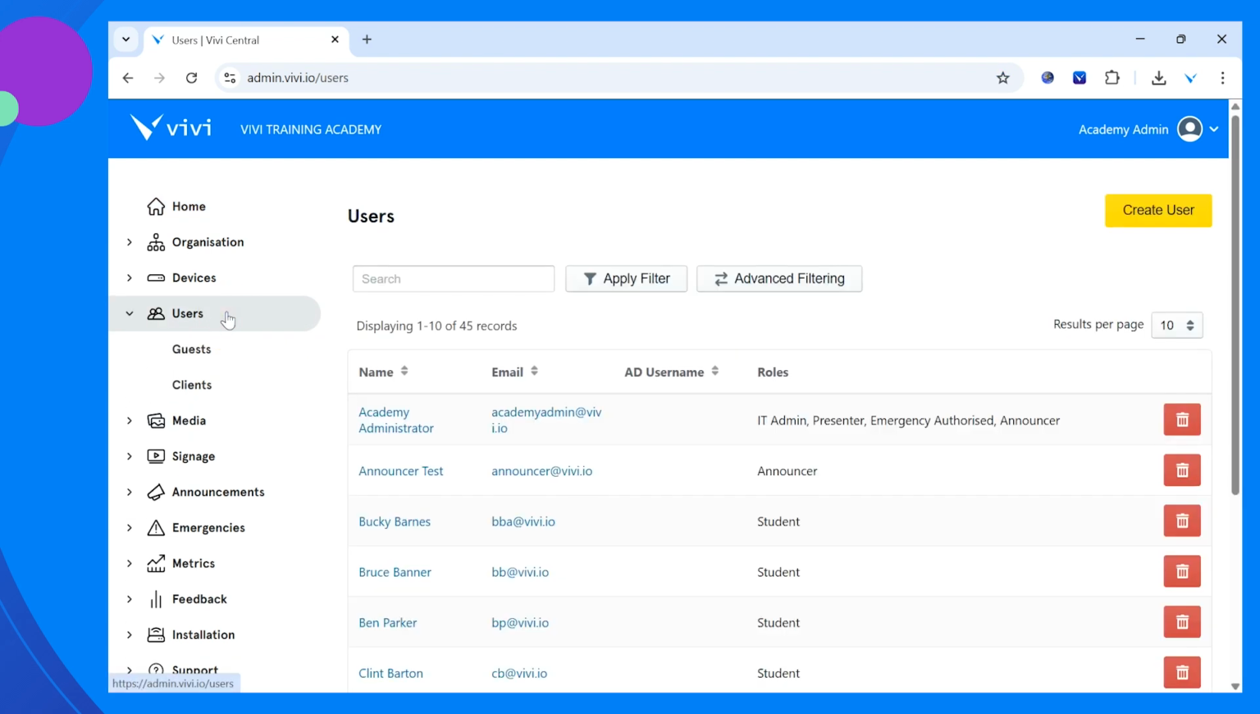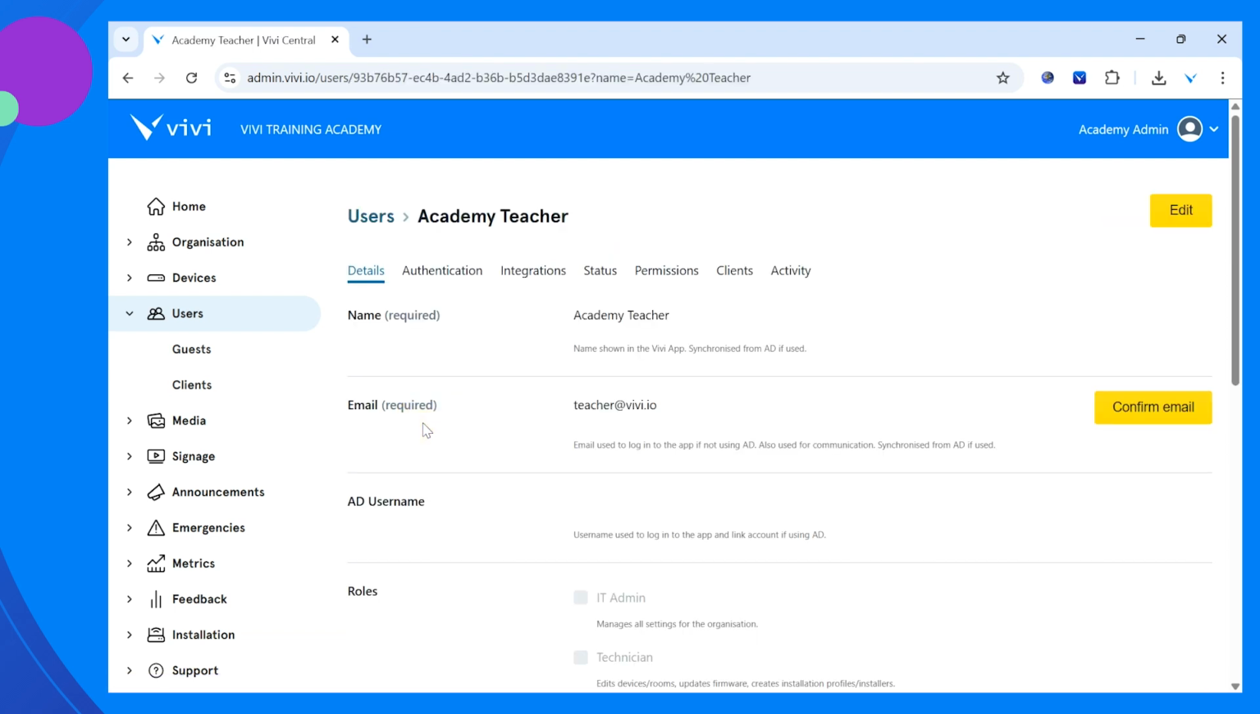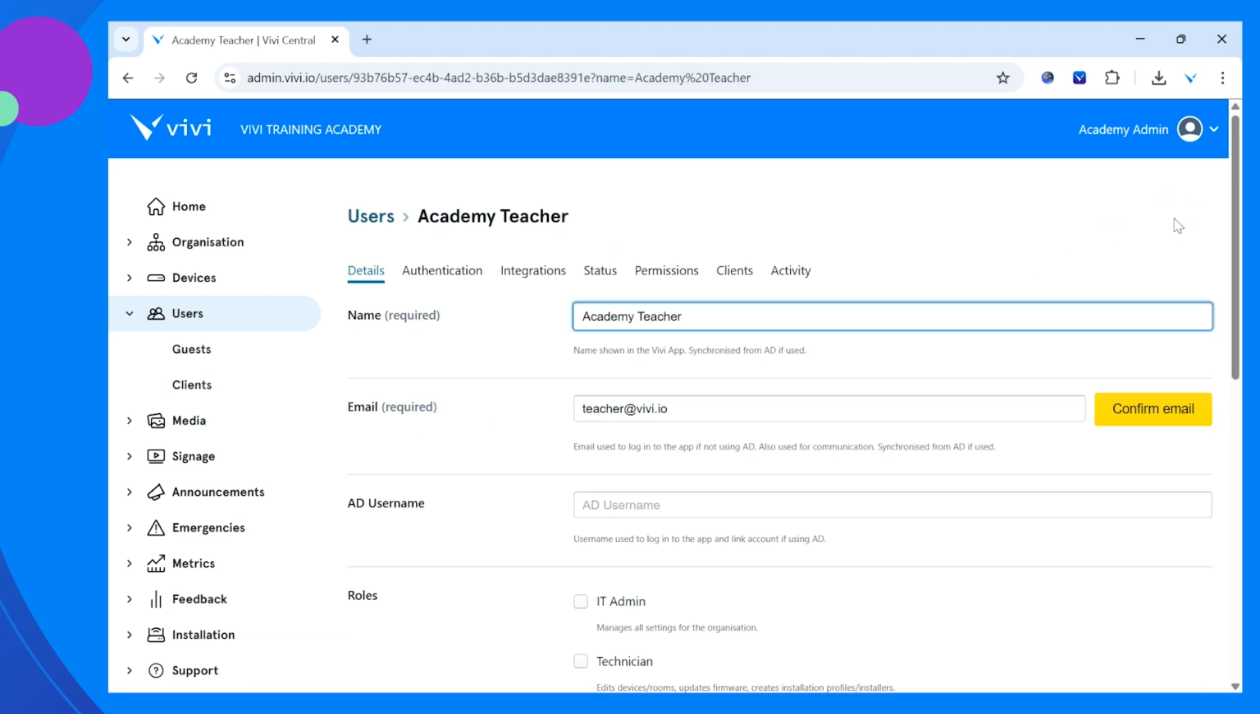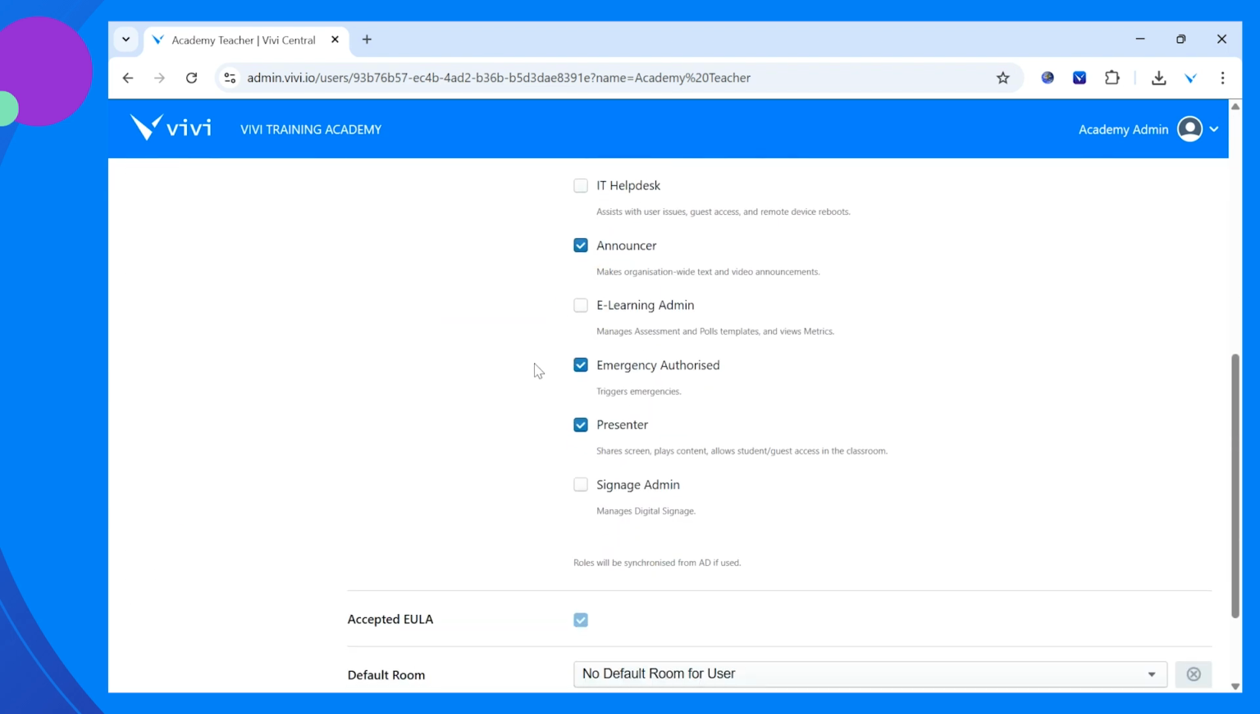Scroll to find the user or use the search function at the top of the page. Select the name of the user. Select the Edit button in the upper right. Check the box next to Announcer, then scroll down to select Save Changes.